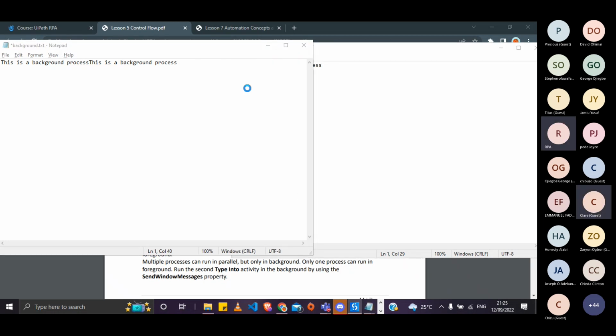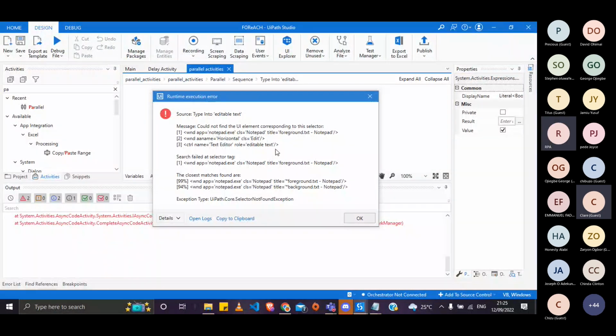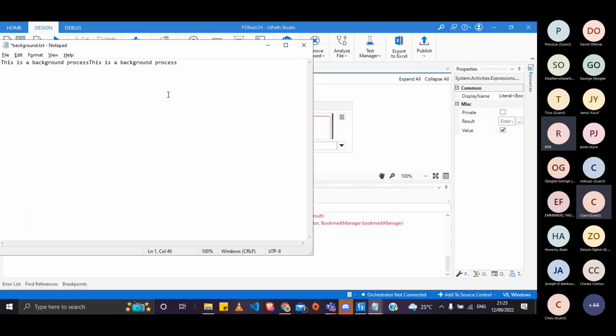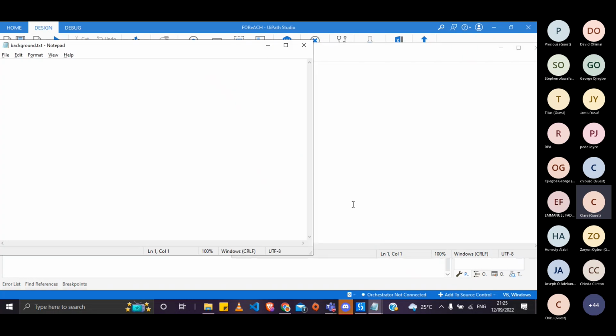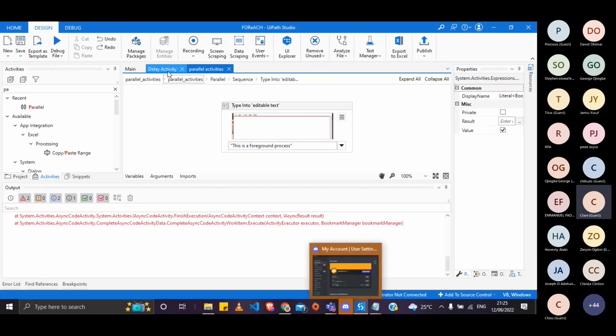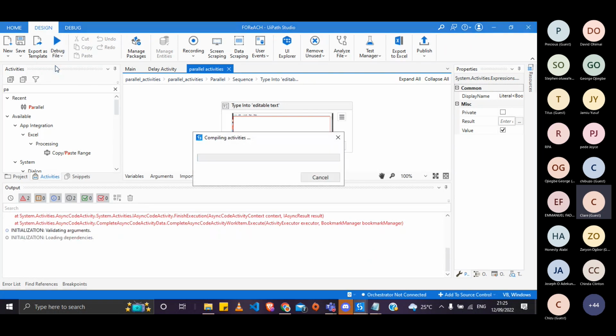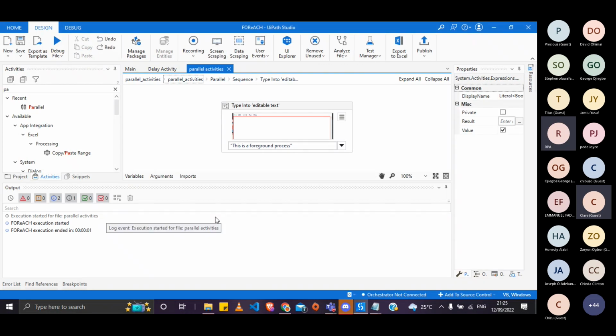Okay, only one is running. That's an error: selector not found. Okay, so that's probably because there is an issue with the name. If we run this file now, we should not get the errors, because there was some text in it. As you can see. Okay, did you all see that? Did you all see what just happened now?